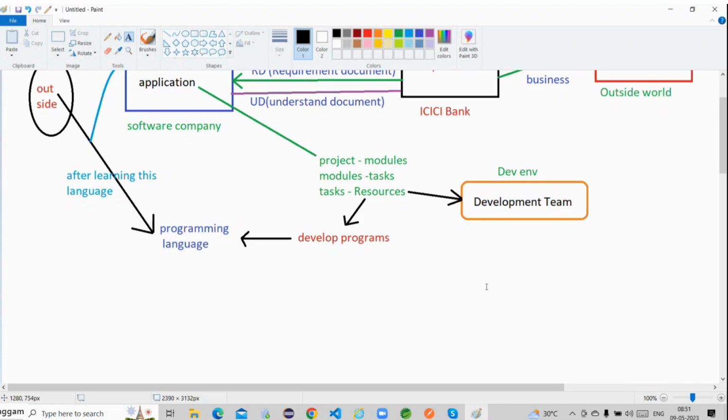So they have to start development of this particular project or not? Yes, so based on their dealing, based on what type of programming language they want to utilize, based on that they start development of this particular project or not.